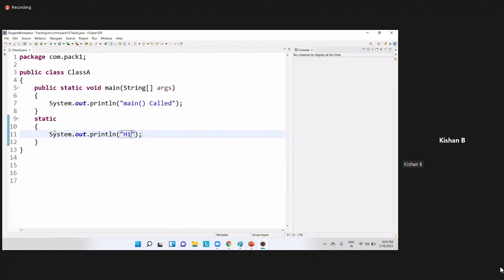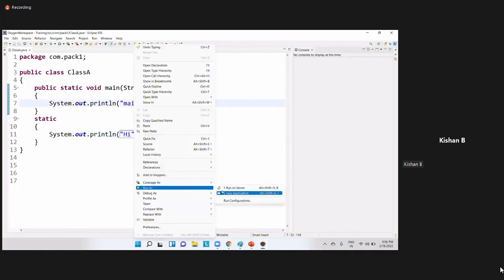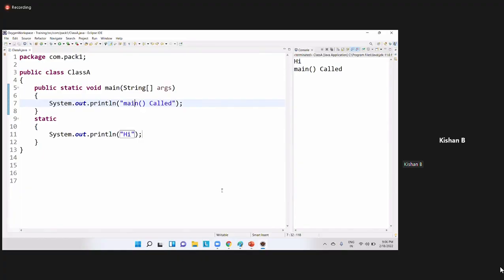If I execute my program, what is my output? Sir, this is very simple. Right from the very first days of our class, we are discussing that every Java program execution starts from main method and ends with main method. Okay, let us check. Right click, run as Java application. First, which block got executed? Static block, guys.